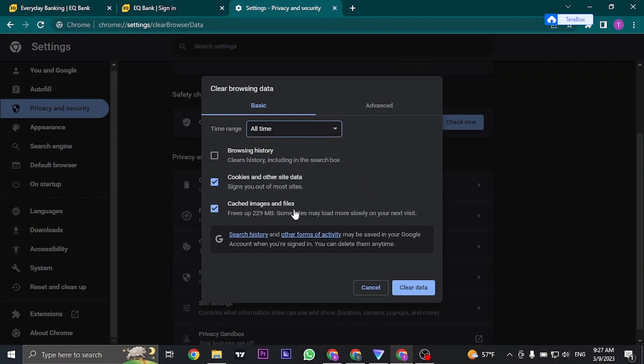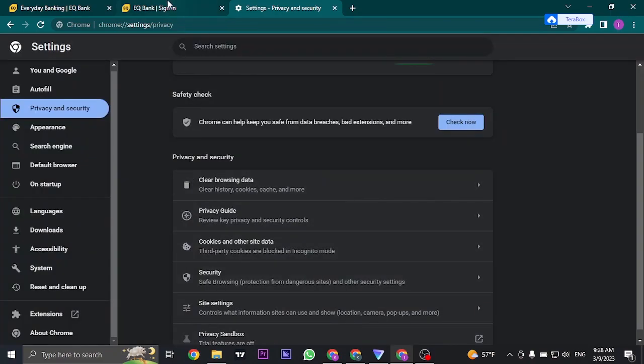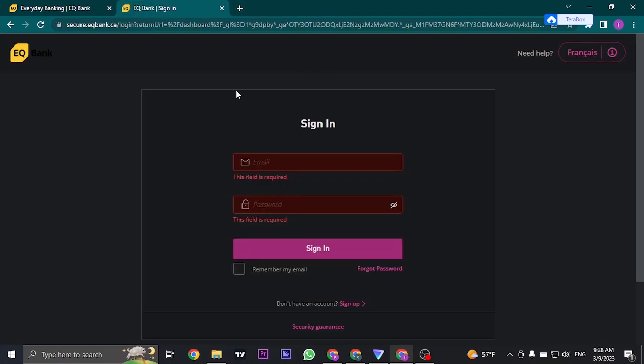This way your cookies and site data are going to be cleared, which means if you are logged into any website, you will be automatically logged out. So you can select these and click on clear data. Clearing the cookies and cache files is a great way of fixing these minor issues.